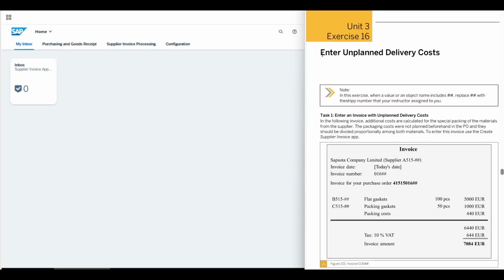Exercise 16, enter unplanned delivery cost. Task 1, enter an invoice with unplanned delivery cost.